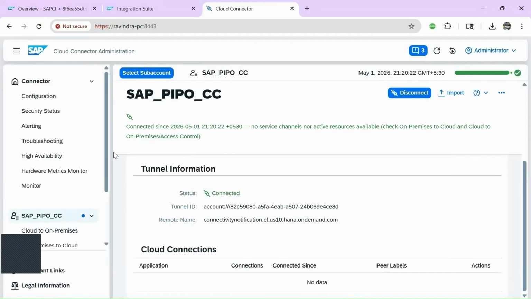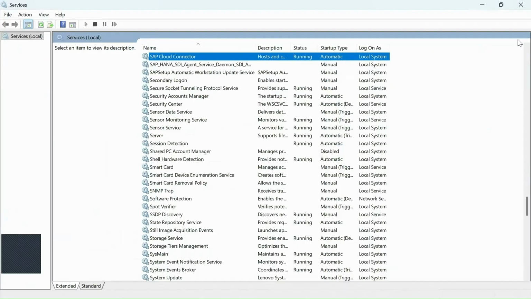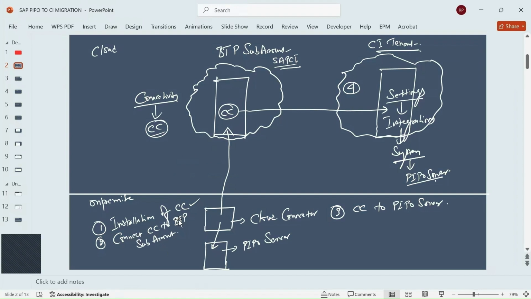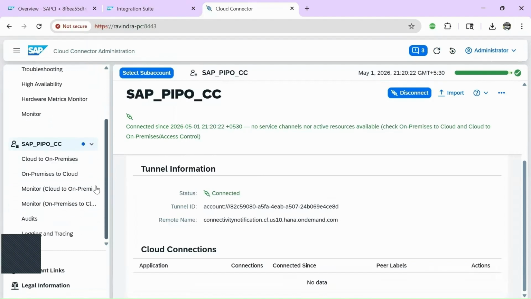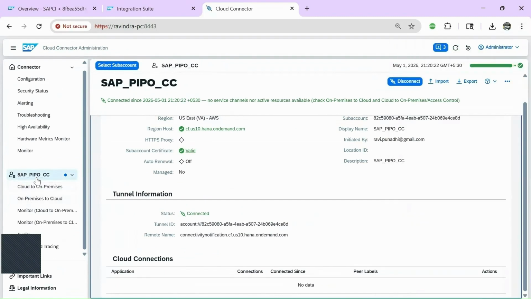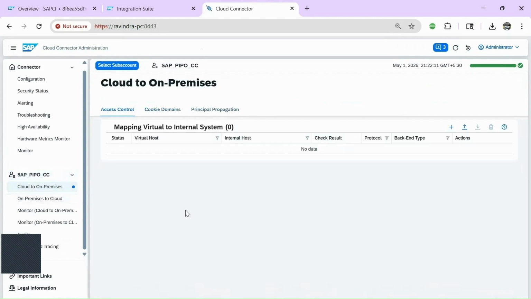So once it is done, this is task 2, which is being done. Connect Cloud Connector to SAP BTP. This is the second step which you have successfully done. Third step is we need to connect your Cloud Connector to your PIPO server. That is your backend server. So for that, let us go to, I'll make this a little bit smaller. Click on cloud to on-premises option.